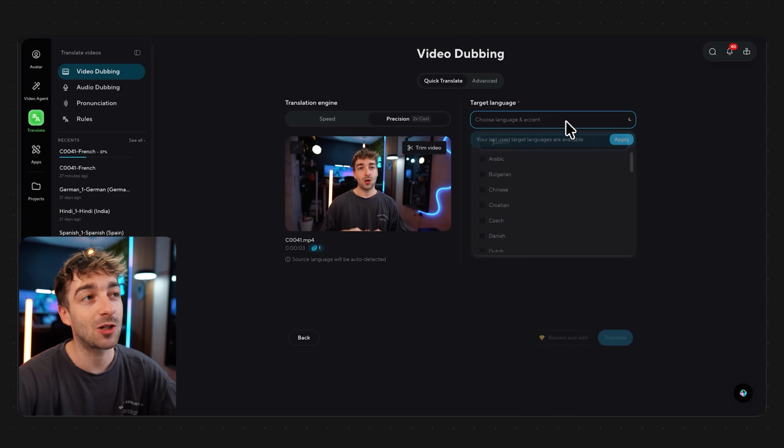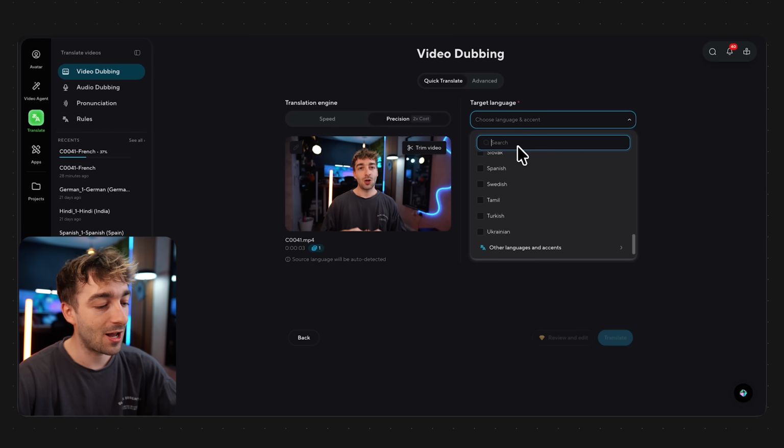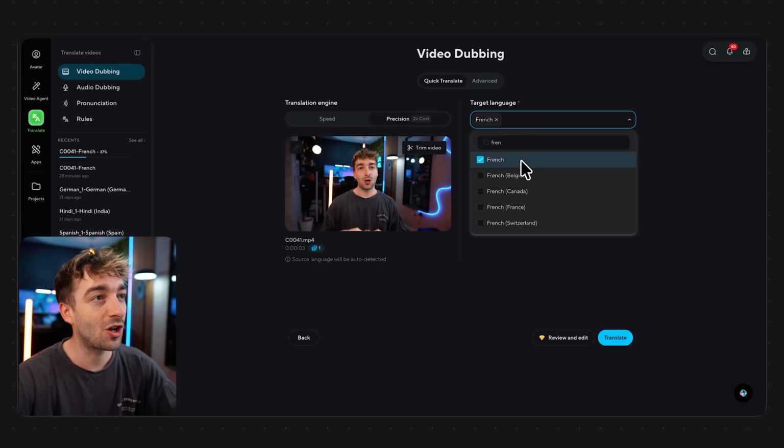Now to finish off, you just need to select your language. Here you can see you've got an abundance of languages that you can pick from, and you can even see more languages and accents here. Now we're just going to type in French because I actually speak French, so I'll understand it.